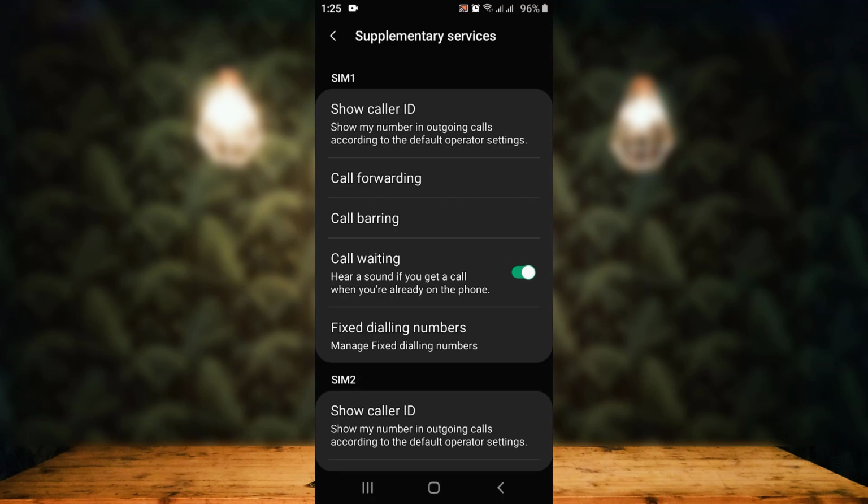Tap on it. As you tap on supplementary services, in case you have a dual SIM, then the interface might look something like this. Next, all you have to do is tap on show caller ID, which is right on top. As you tap on it, once again there is a pop-up. From here, you'll have to tap on hide numbers.